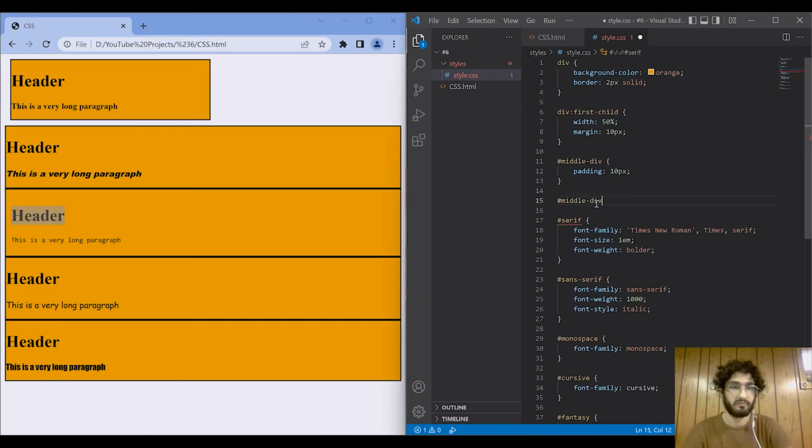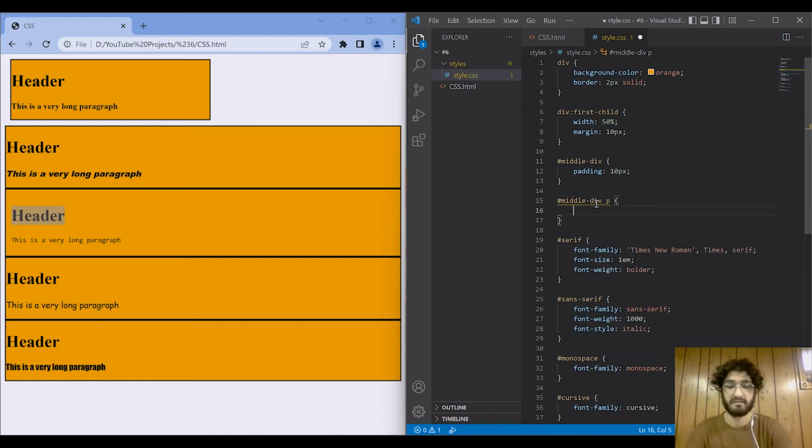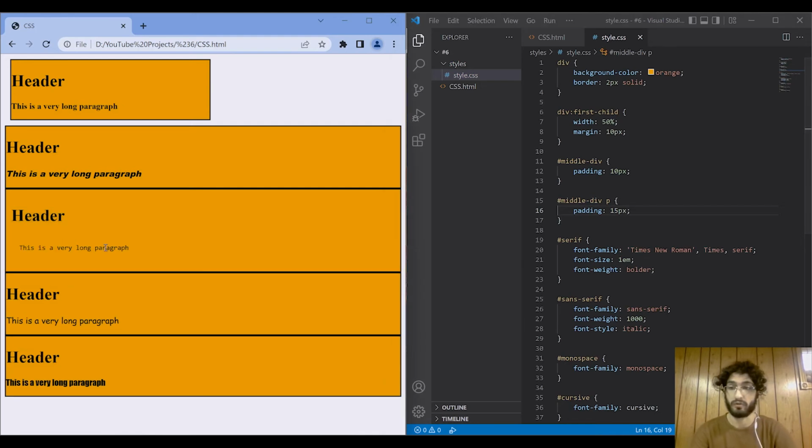And you can see #middle-div p. It's basically saying that the p that's inside of the middle-div, select that and give this one a padding of, instead of 10 pixels, let's make it 15 pixels, just to override the overall padding. And as you guys can see, this has more padding, and it's more like a child of this header. Basically, we call this indentation. It's indented from the left side. And that's basically what padding is. Padding is for the inside, and margin is for the outside.